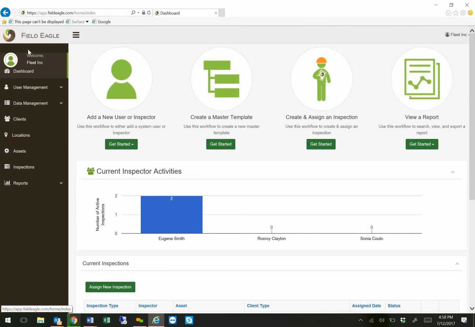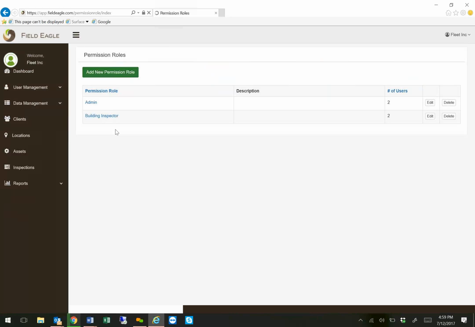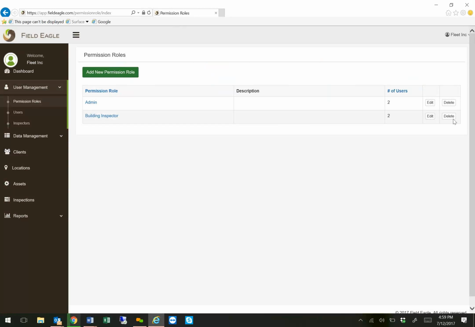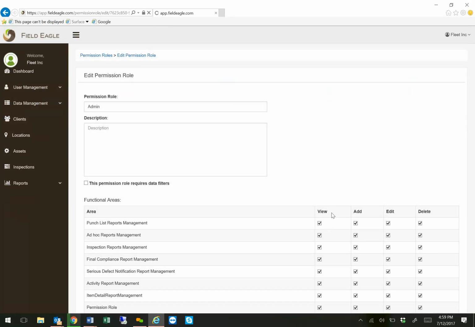So the first step in Field Eagle is your user management. This is your dashboard, and on the side is your navigation that you can use. So the first one would be your user management. You select down, and here you have your permission roles, users, and inspectors. Permission roles is where you set up different permission roles for how you want your users to use the system. If you want them to have minimal access to only view items, or you don't want them to edit, you want them to be able to only view, you don't want them to delete, you can take those options off and give them only the access that you require.